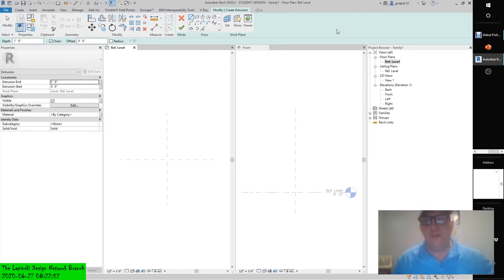aquamarine, teal, blue, sky blue colored toolbar ribbon that opens up. And as you can see, we have depth, we have offset, and in the properties palette, we're preparing to create an extrusion. And it's defaulted solid. It has visibility graphic overrides that we can set just like we discussed prior. We can have it set different detail levels. So just keep that in the back burner.